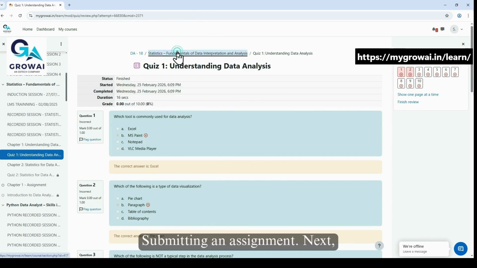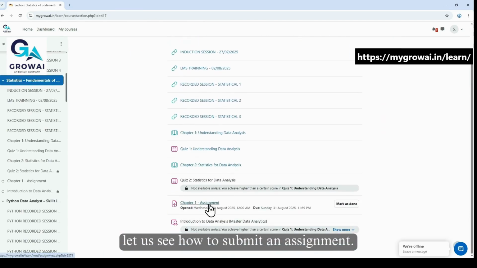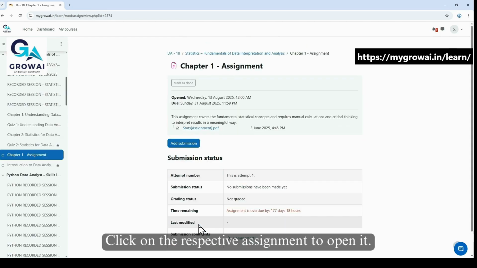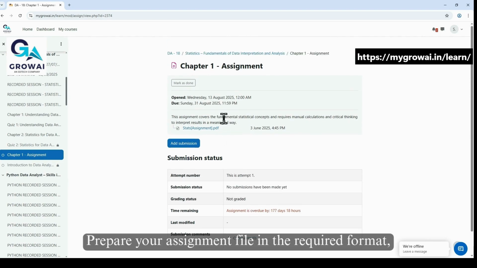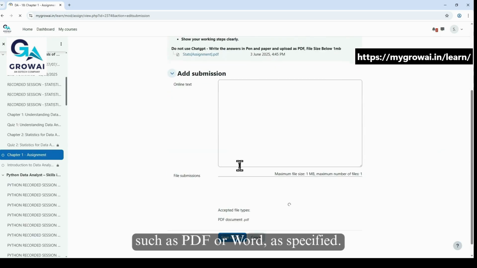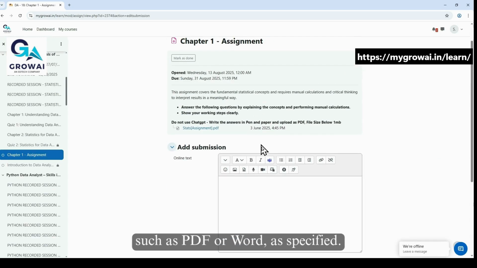Submitting an assignment. Next, let us see how to submit an assignment. Go to the Assignment section within the course module. Click on the respective assignment to open it. Carefully read the assignment instructions, including the submission deadline and file format requirements. Prepare your assignment file in the required format, such as PDF or Word, as specified.